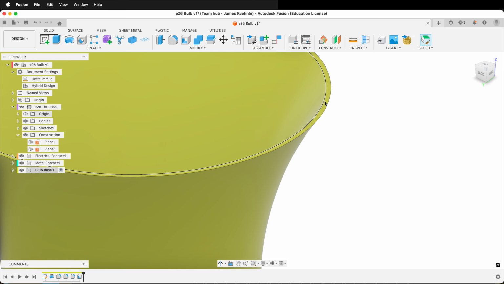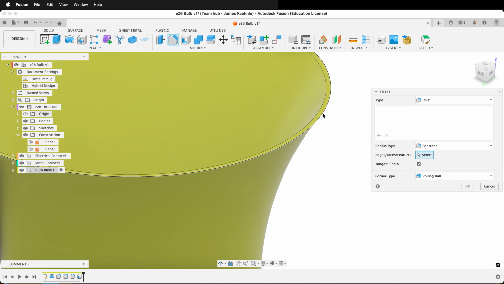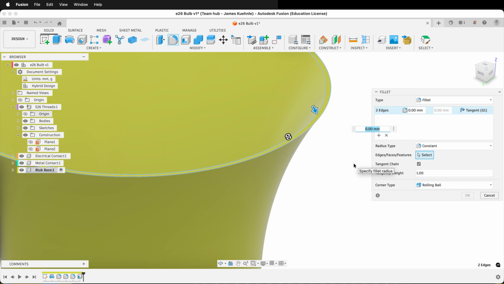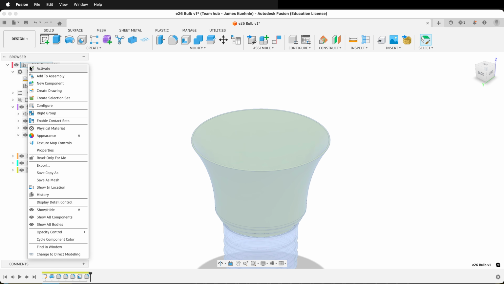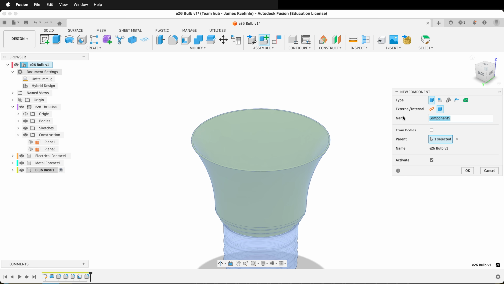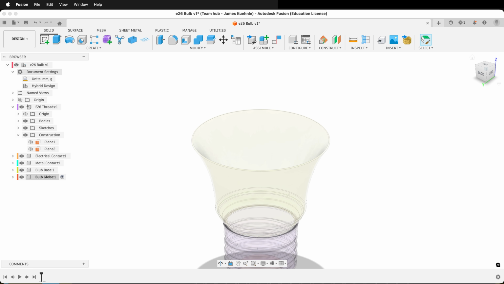We need to put just a tiny fillet right here, both sides of this, and type 0.25, and press OK. Right-click at the top-level component, create new component, and we'll call this bulb globe.